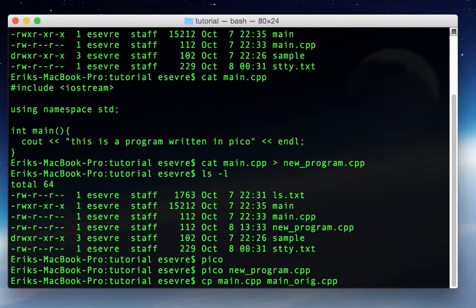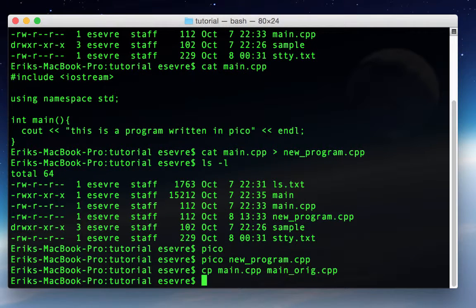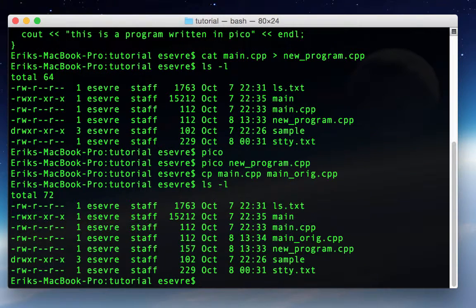And what this is going to do is it's going to copy my main.cpp to a new file called main_orig for the original one. ls -l, and main and main_orig are essentially the same files.